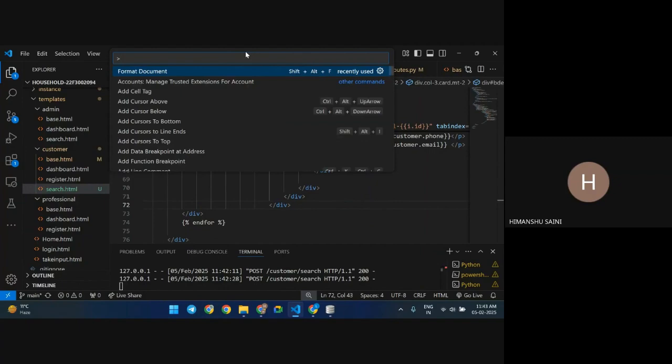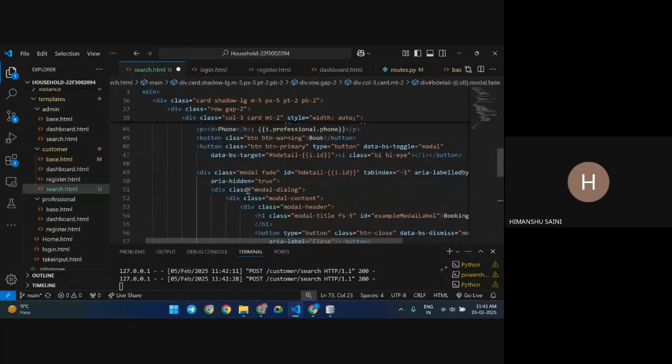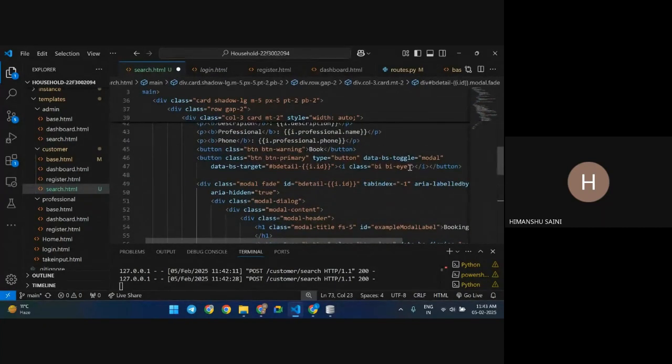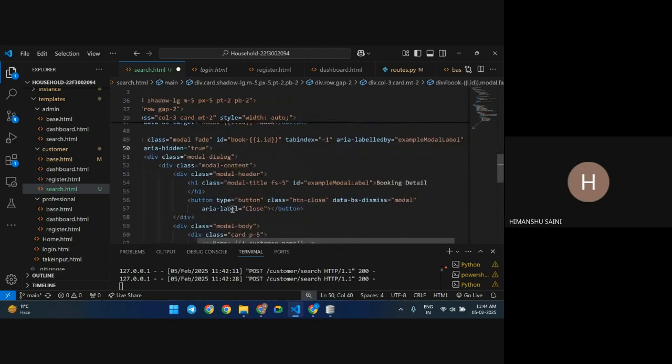I'll say to format this. Okay, so this is a button. I'll say book triple O. Target will be booking book and the ID of that particular plan, right? So book this one or book this one, right? So I'll just keep this book, and this will open here.